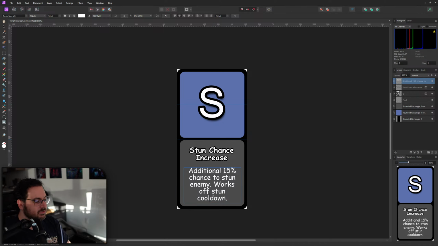If I say works off stun cooldown, I think cooldown, is it one word? Or you just write it one word, but it's not actually one word. A spell check here. Is it cool-dash-down? I guess it's maybe cool-dash-down. Okay. There's a stun cooldown where an enemy cannot be stunned if they're on cooldown. So I'll leave it like this. I think that makes sense.